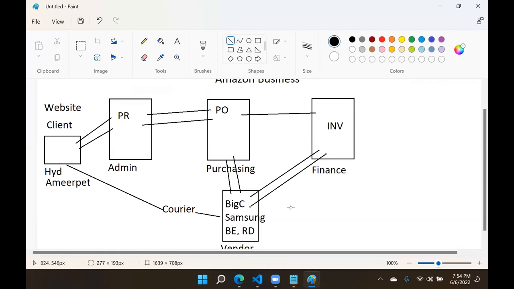This is how business works. I just gave an overview. Now what do you think? React will do all this?